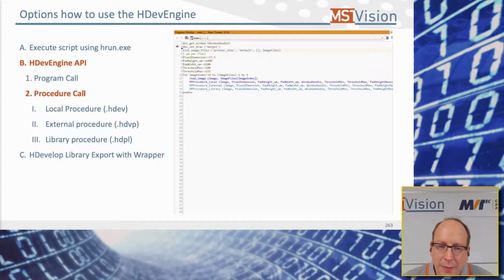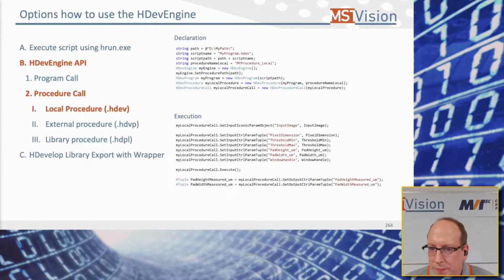There could be the same name. You can see the colors. This is purple, for example. The internal and the external ones are blue. And now we want to see how to get this into the application. We have all the examples here, and it also works with C++. And the upper part is the declaration. You can see if it's a local procedure, you have to say where the script is.